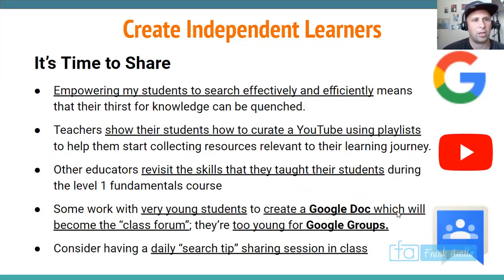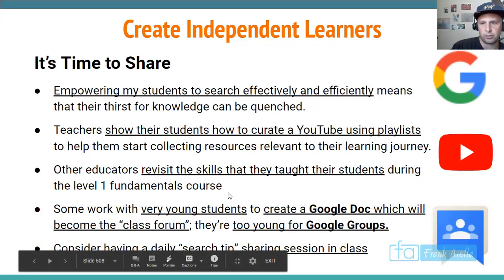It's time to share. Empowering my students to search effectively and efficiently means that their thirst for knowledge can be quenched. Whatever they want to know, if they know how to search effectively and efficiently, they can find the answer. Teachers show their students how to curate YouTube using playlists to help them start collecting resources relevant to their learning journey. YouTube playlists are a way to curate different videos and content and view them in a logical manner. Other educators revisit the skills they taught their students during the Level 1 Fundamentals course, which had a whole section on YouTube and curating videos.